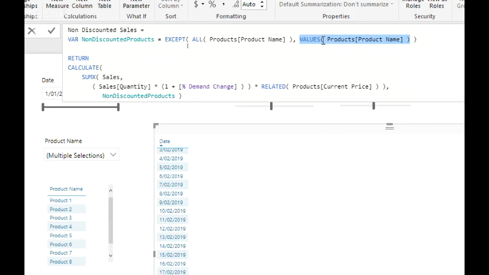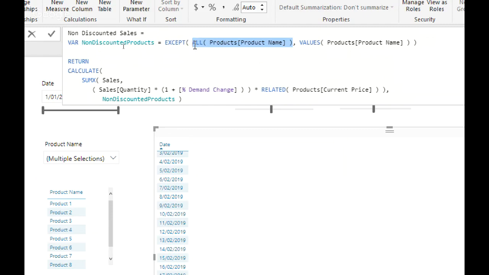This is a list of products we've selected versus a list of all the products that we have. And what EXCEPT is going to do is work away at these two tables and then return one table that is only the ones we have not selected. And I'm going to change the context of this calculation by that particular virtual table.